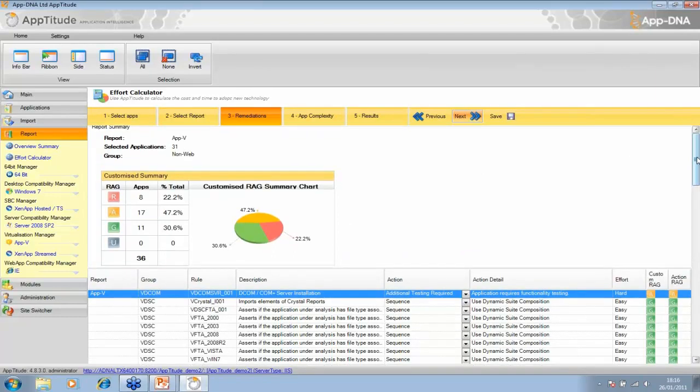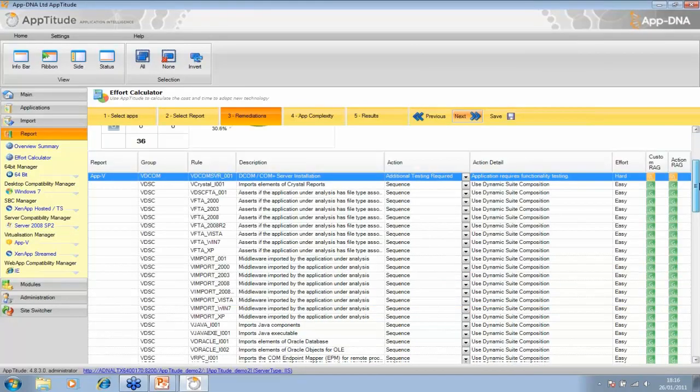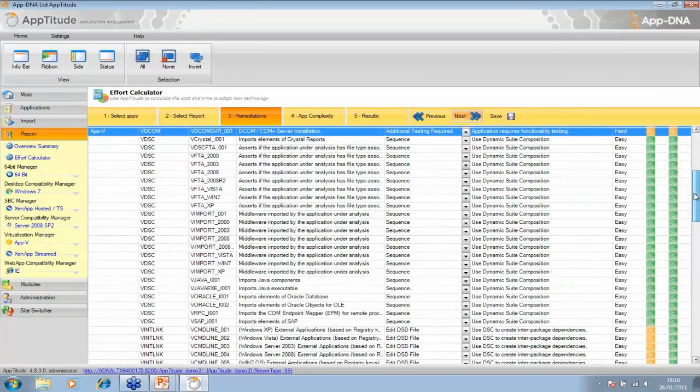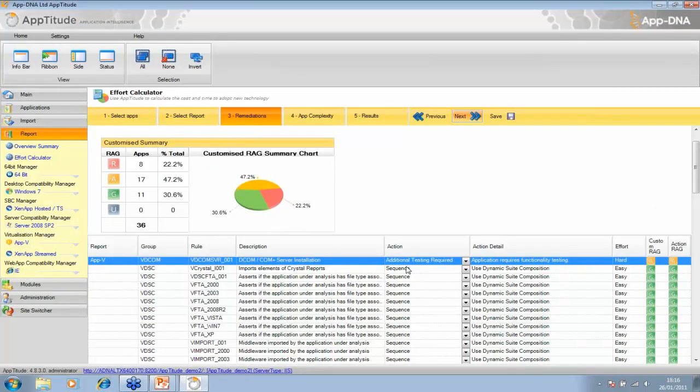And here are the type of rules that we're checking against. There's quite a lot. I won't pause. I just want to give you an idea of what's there and how configurable this product is. So we give not just the rule and its description, but we provide an action that you need to do to resolve that issue, as well as action detail, giving more specifics. As well as that, we're assessing the effort that it takes to actually complete that action. And again, there's custom RAG summaries there.